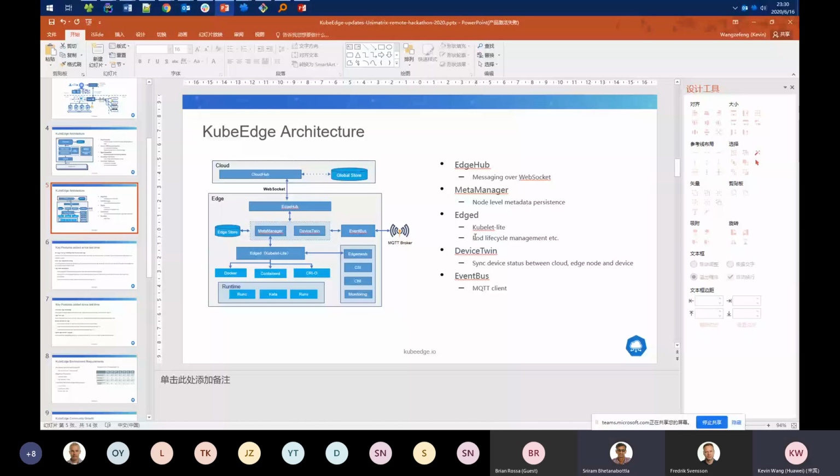Okay, so if there is some configuration change that is triggered from cloud, it first updates the edge store for the configuration, and then the device twin sends that configuration change to an edge device. So actually, there are two directions.